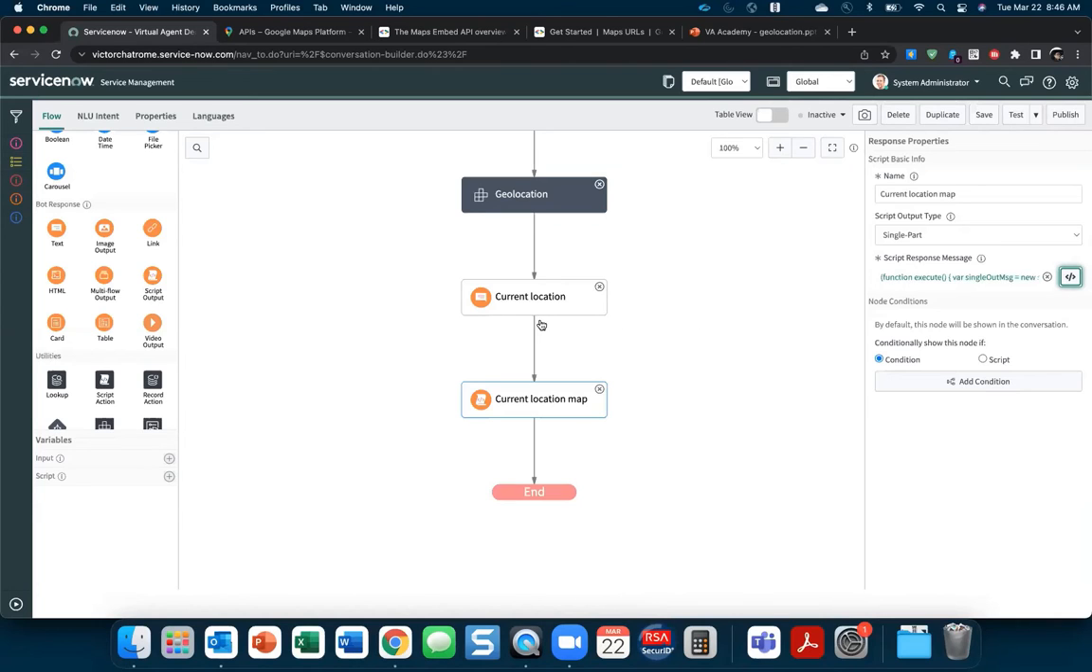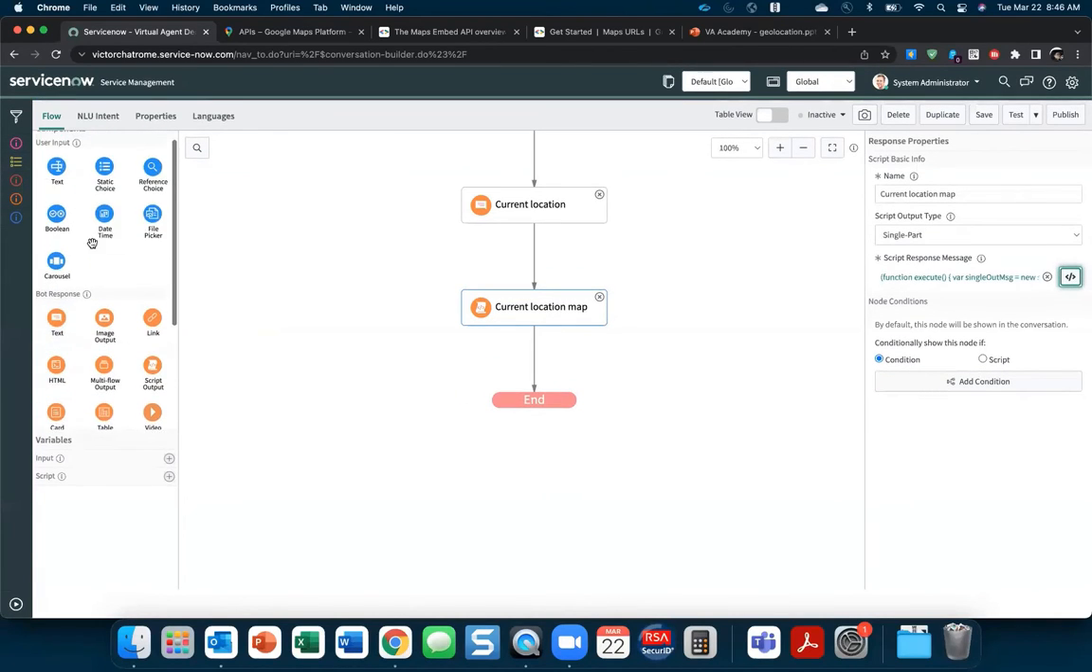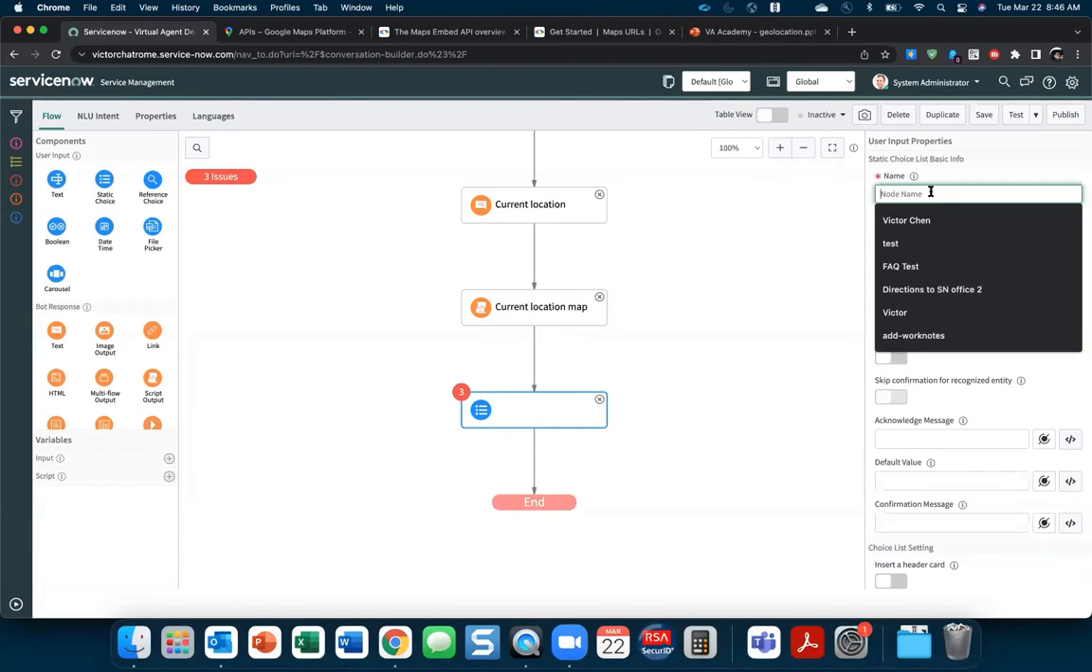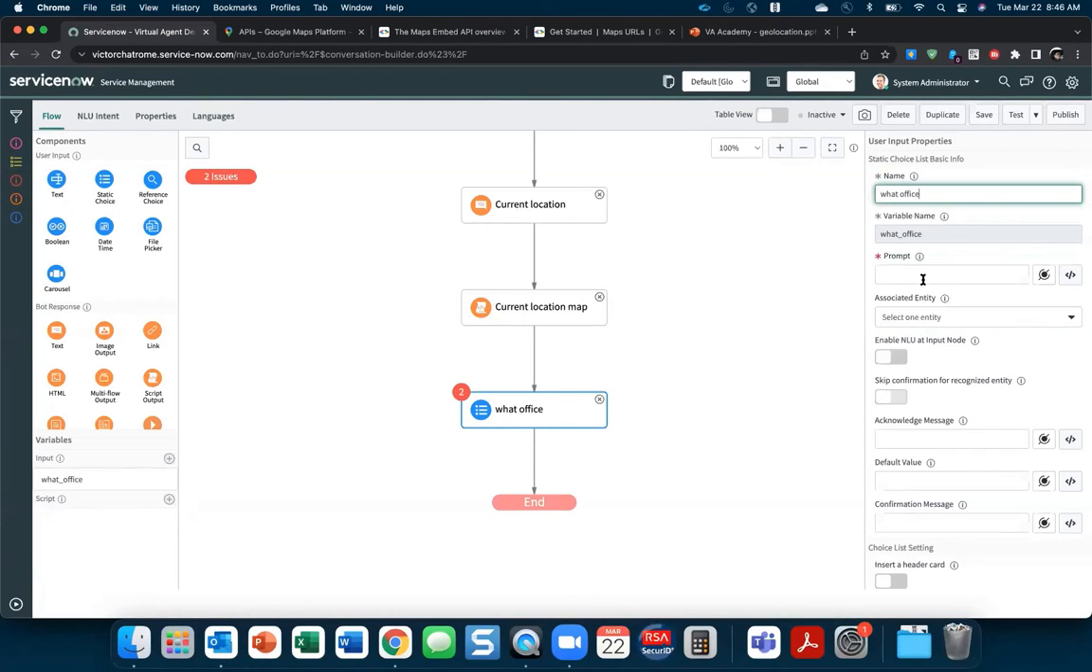Okay, so it shows the user's current location, and then we're going to create a static choice to ask, okay, what location do you want to show?